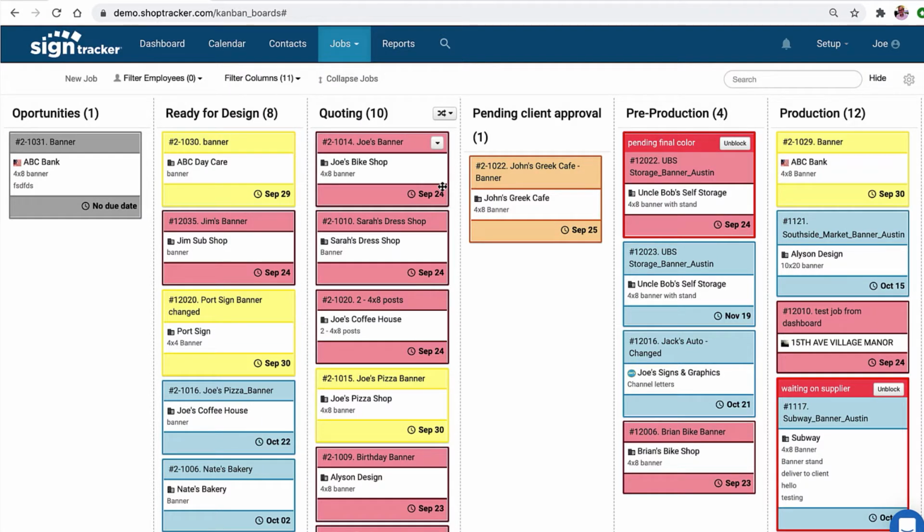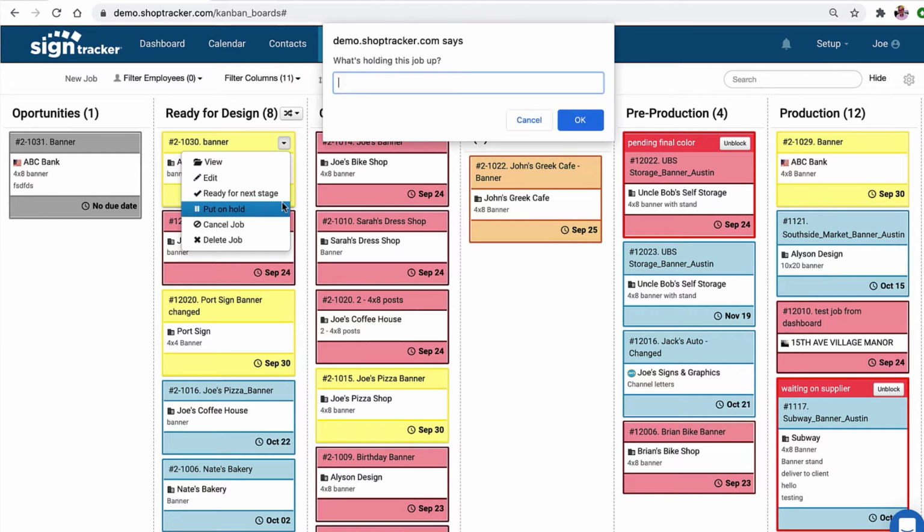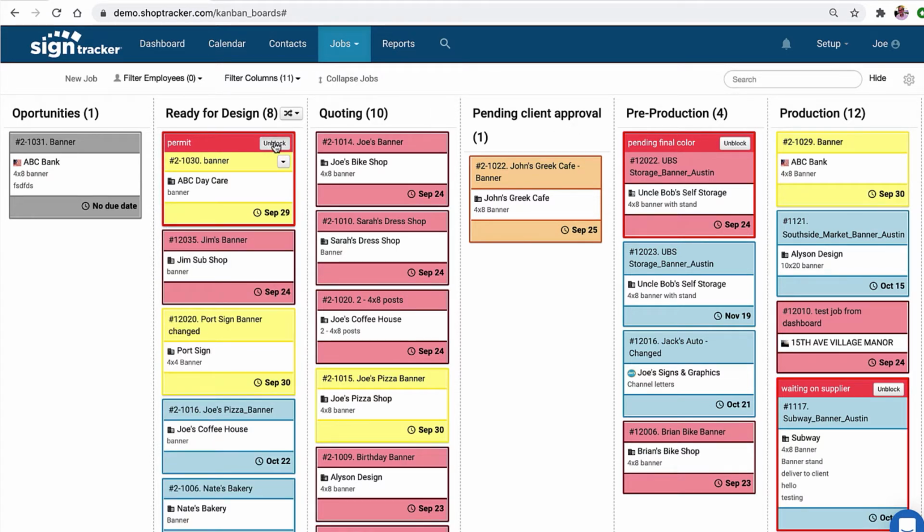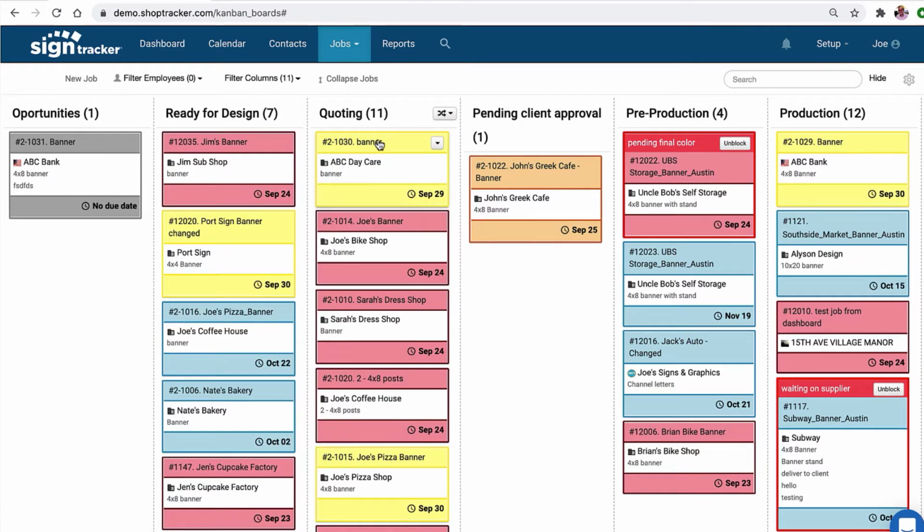So anyway, and then again, you can also put jobs on hold. So let's say, for example, this job was hung up because we were waiting for permit details. So we couldn't really design it until we got the permit details in, so we know exactly what we can design for the customer. And then, of course, you can unblock that and then move it to the next stage.